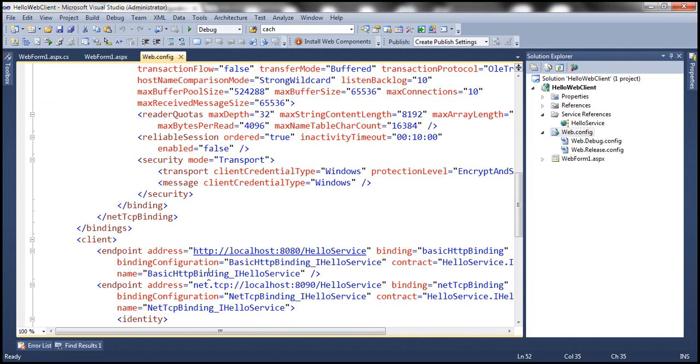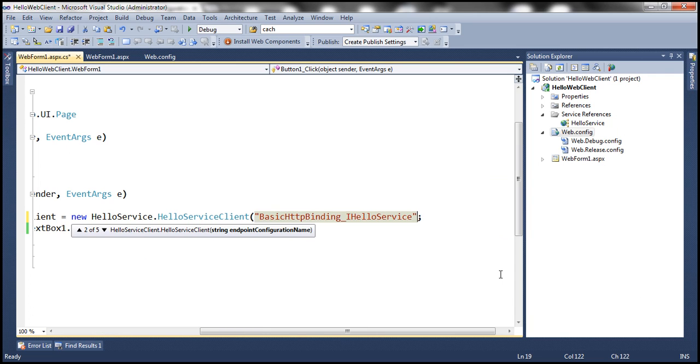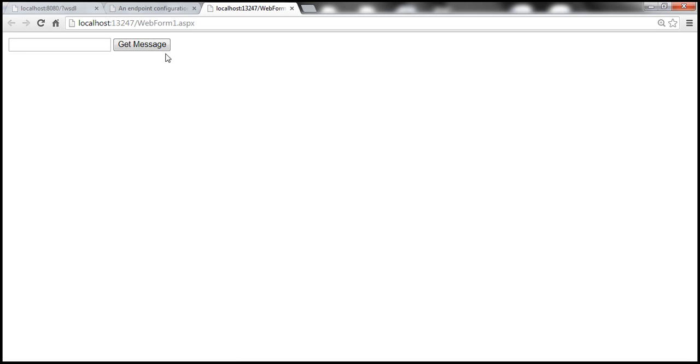Do you want to use this endpoint or do you want to use this endpoint? So let's use this endpoint, basic HTTP binding. And then when we build the client using the client constructor, we can specify the endpoint configuration name. Alright, with this, let's go ahead and run it. So now this is going to use basic HTTP binding. So let's say Prajim, Get Message. Look at that, Hello Prajim, it works as expected.